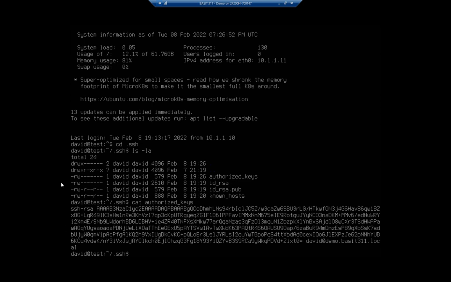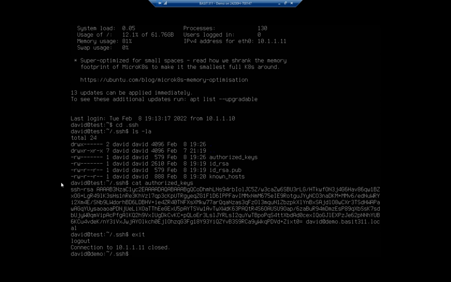So now I can use that key. Now remember, had I set up a passphrase, then I would need that passphrase as well. But since I didn't, all I need to do is SSH to that particular device, and it will authenticate me using my public key, private key pair.